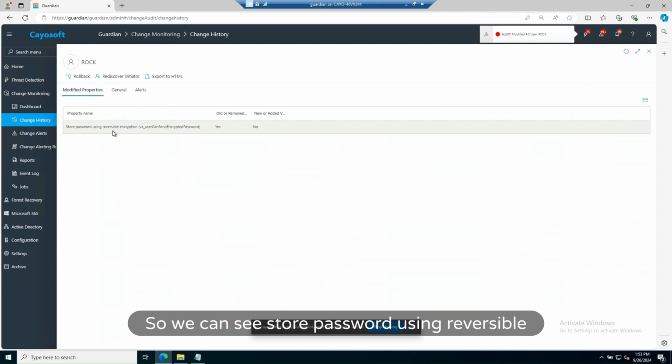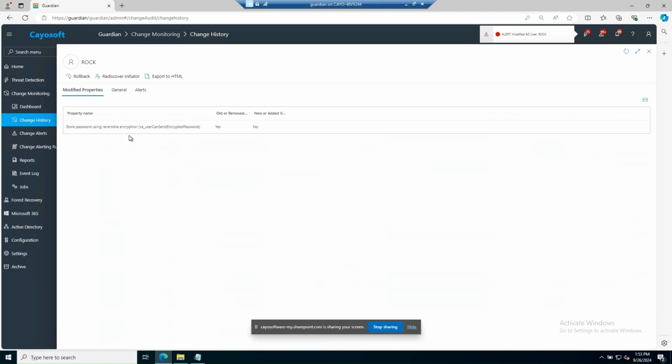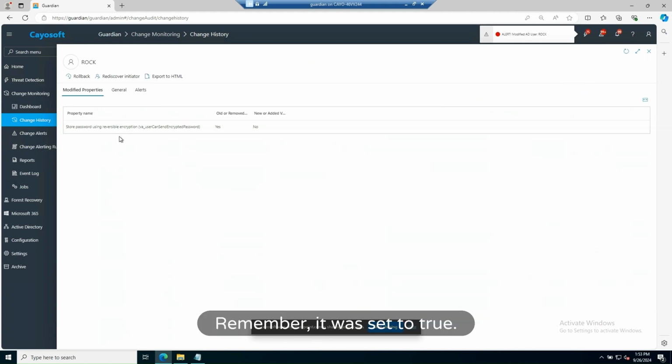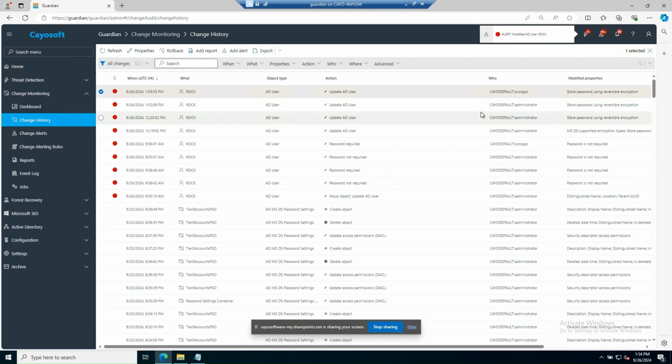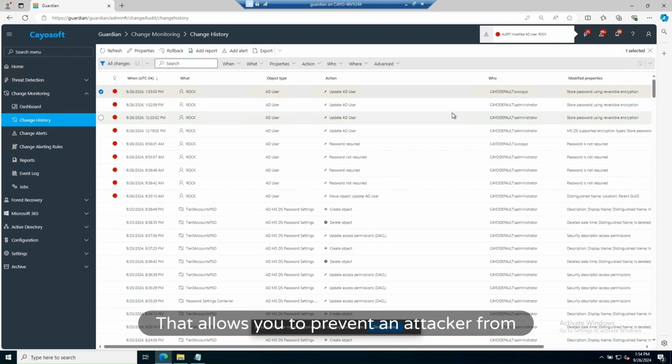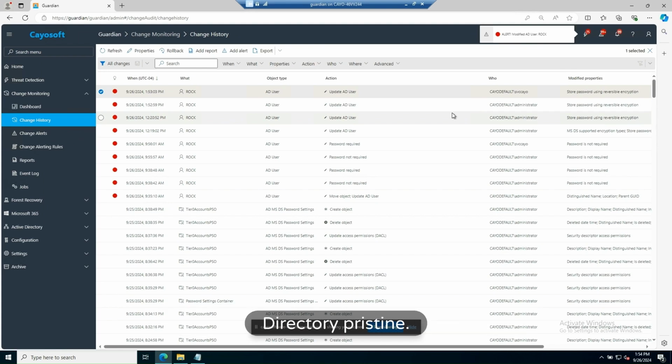So we can see store password using reversible encryption. Remember, it was set to true. We now are setting the value back to false or no inside your Active Directory environment. That allows you to prevent an attacker from actually using this as a backdooring technique, as well as, once you've cleaned up your Active Directory, to keep your Active Directory pristine.